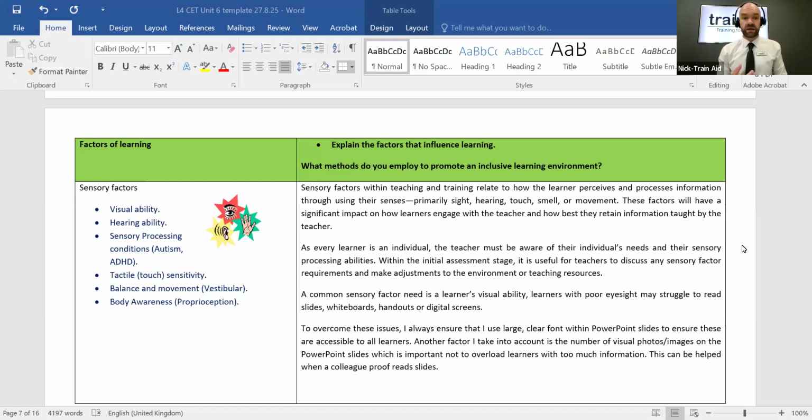So it's all to do with their visual ability, hearing ability, sensory processing abilities, or any conditions such as autism, ADHD, learners' ability to listen to the teacher, to write, their movement ability as well. Okay, anything such as balance, movement, coordination, body awareness, it all stems into sensory factors, and we just need to be aware of everyone's individual ability here.